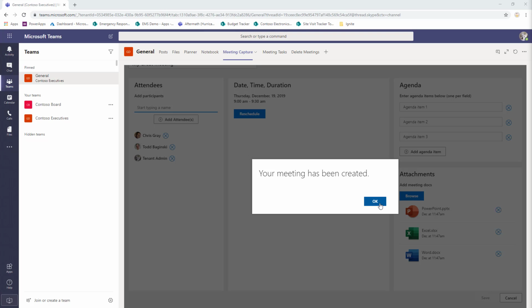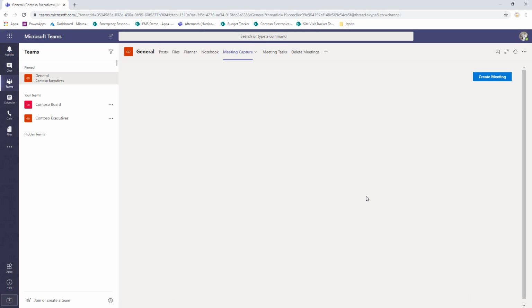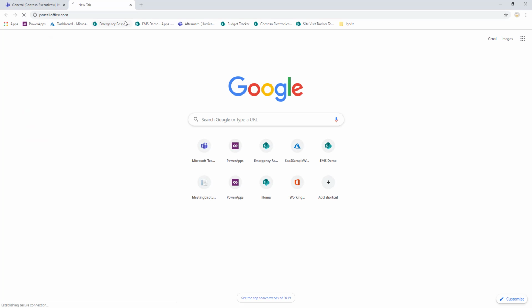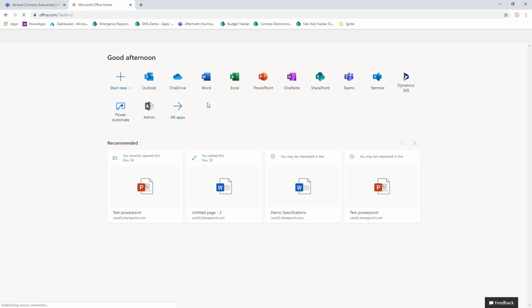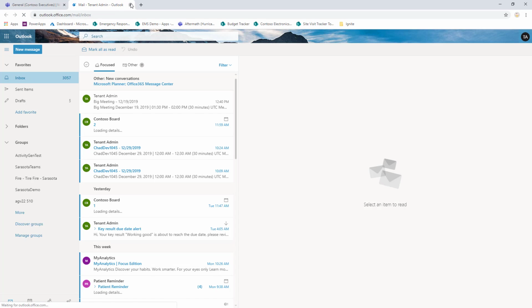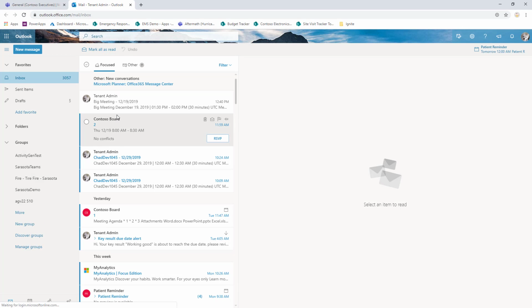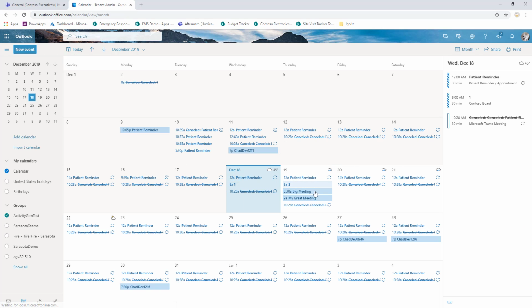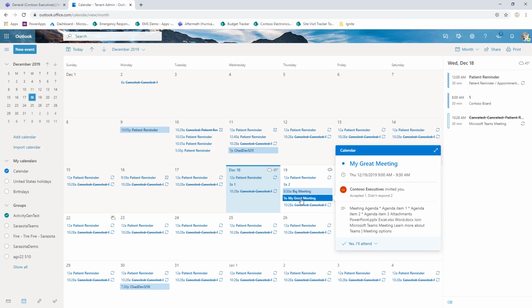So as we can see, the meeting has been created here, and then when I hit OK, it'll come back and it'll go to the list there. So if I go over to my Outlook email now, I should see inside of my Outlook email that we have that new meeting that got dropped onto my calendar. So if I go out and check my calendar here and look to tomorrow, there's my great meeting.